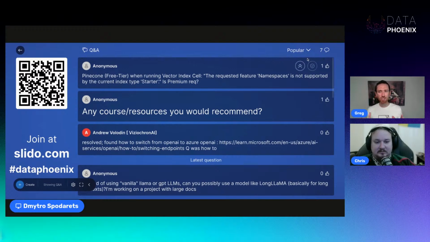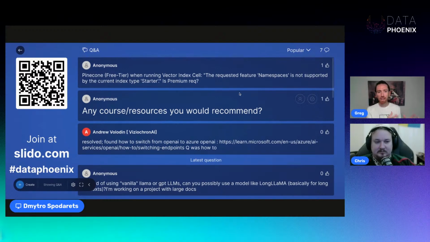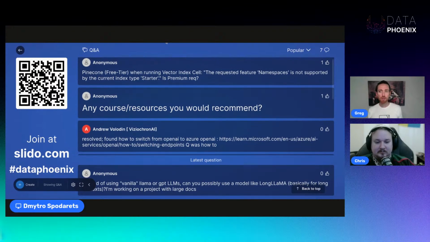When you think of LangChain and you think of LlamaIndex, do you have a preferred learning path that you'd recommend for people? And how do you think of the difference between these two tools? I feel like they're the same in a lot of people's minds.